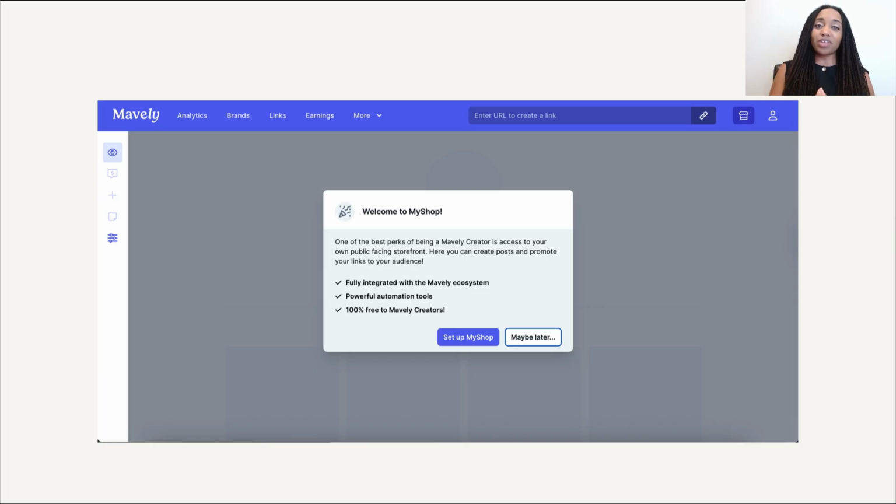When you create your Mavely account on the web app, you'll be able to access your MyShop by clicking on the MyShop icon in the top right-hand corner. You'll see this pop up when you click on it, and it will prompt you to either set up your MyShop or do it later. And right here is telling you this is one of the best perks about being a Mavely creator. This is a way for people to access your own public-facing storefront.